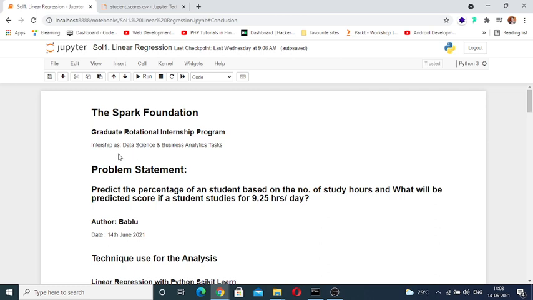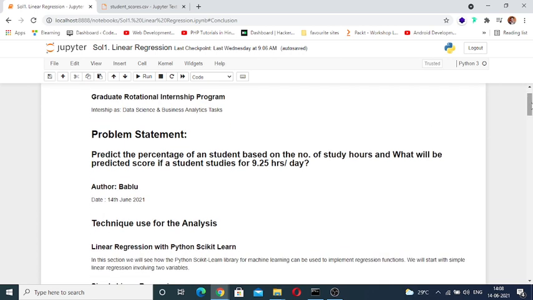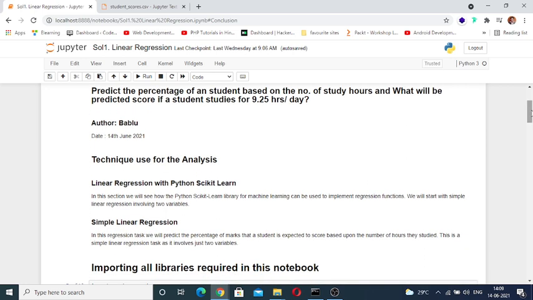This is my task 1 and this is my problem statement. Predict the percentage of a student based on the number of study hours, and what will be the predicted score of a student if he studies for 9.25 hours per day.